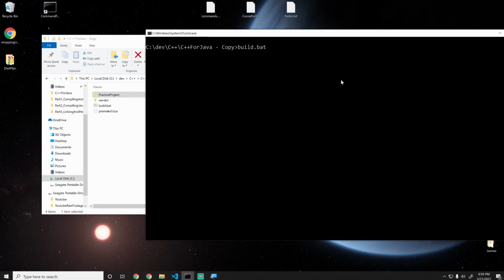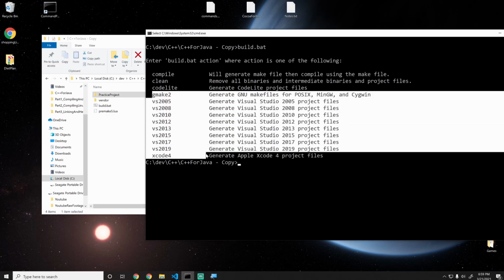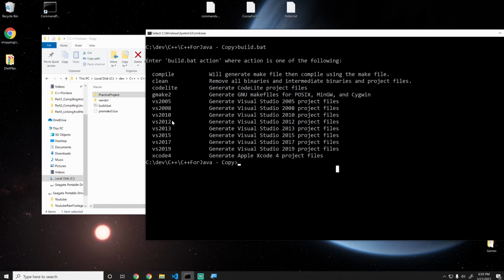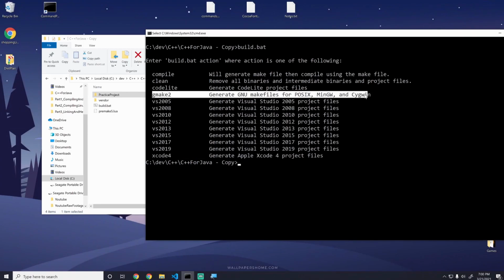We'll be building a batch script that basically says you have this action, you can generate any of these different things. So you can generate a Visual Studio solution for any of these versions of Visual Studio. You can generate something for Xcode, which would be Apple. You can also generate make files for GNU, for POSIX, MinGW, and Cygwin. We might change this to just be for Linux distributions of make. And we'll talk about what all this stuff is too.